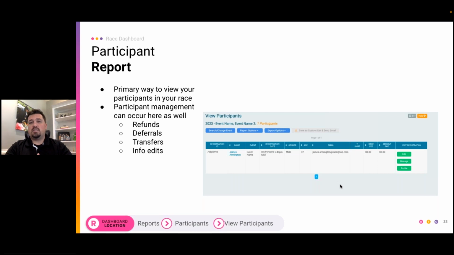What's great is that you can also save reports in here. And if you save one report and a co-director saves a different one, you know, they can save whatever reports are most important to them and how they want to see those reports.